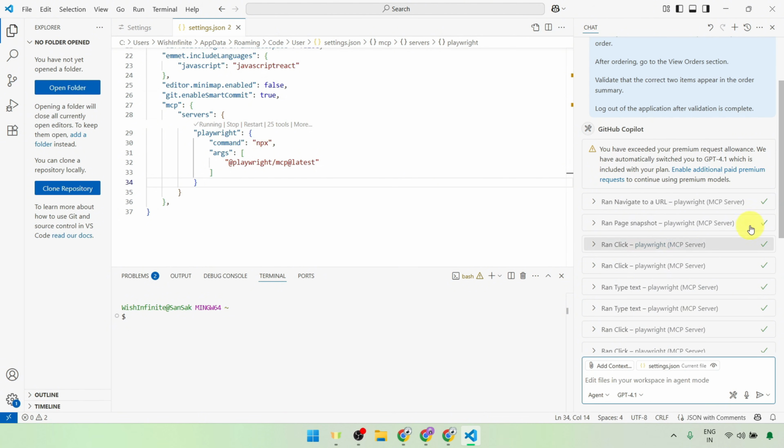We also saw that the AI assistant would be asking our permission to perform the specific action. There we can click on continue, or we can select the specific option to allow for the specific session, allow for the workspace, or allow always. So as per your requirement, you can select that option so that the AI assistant will not bother you for the same type of actions again and again.